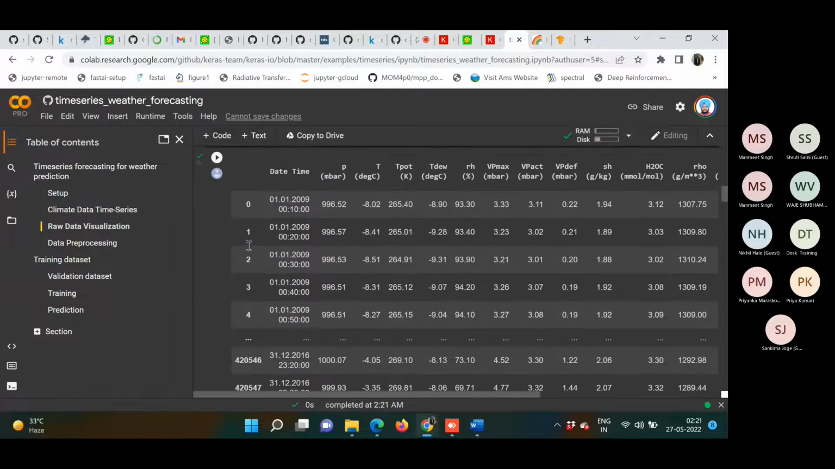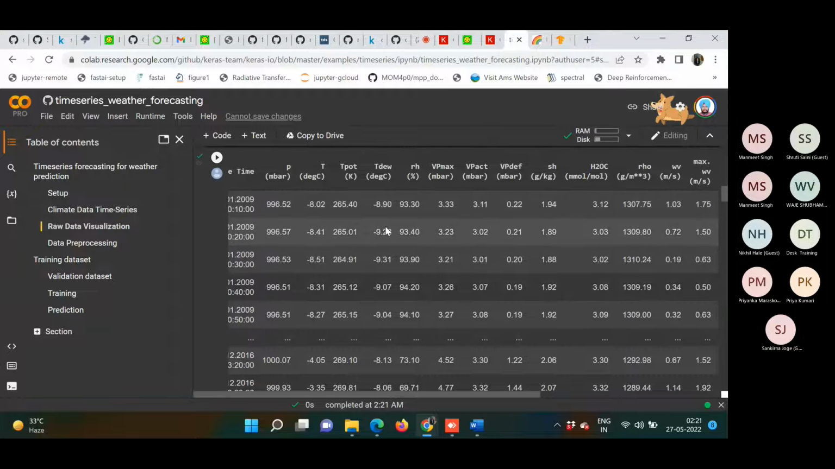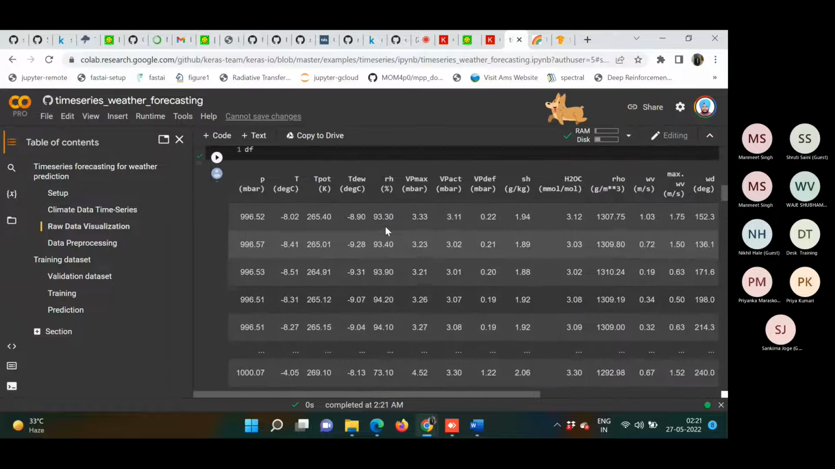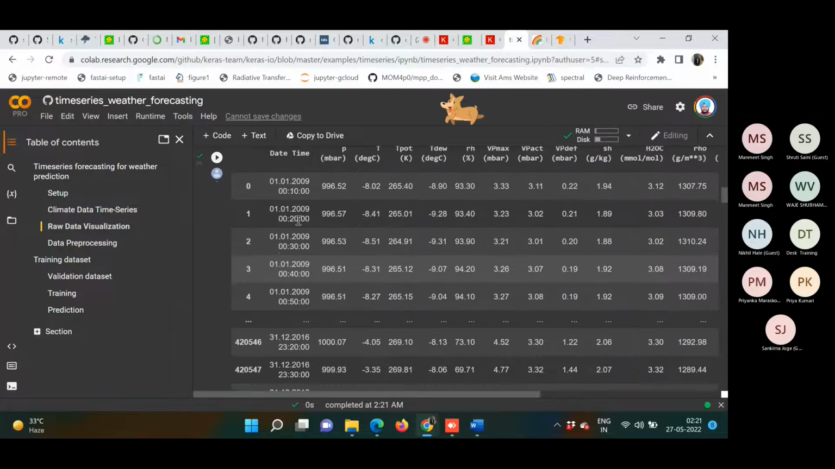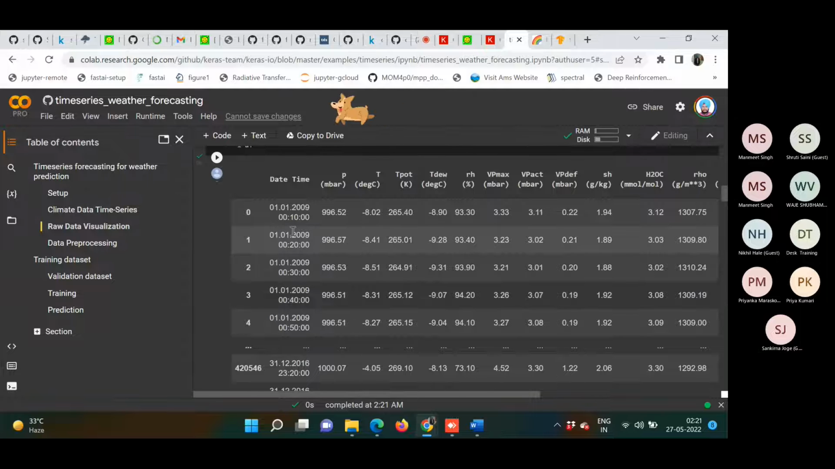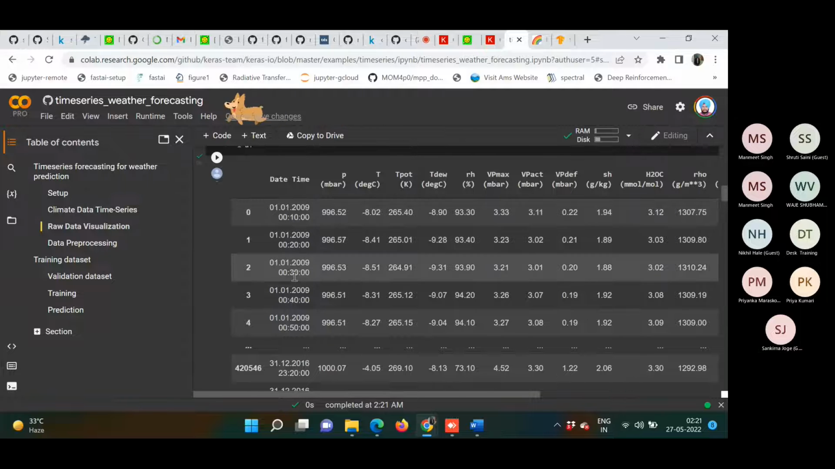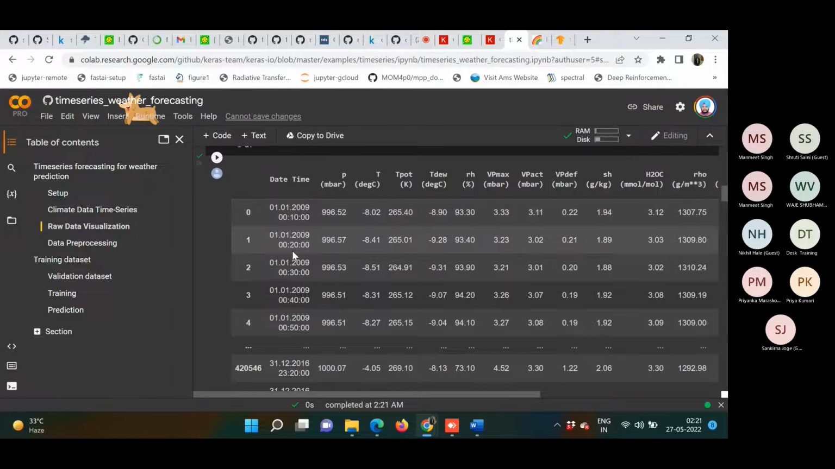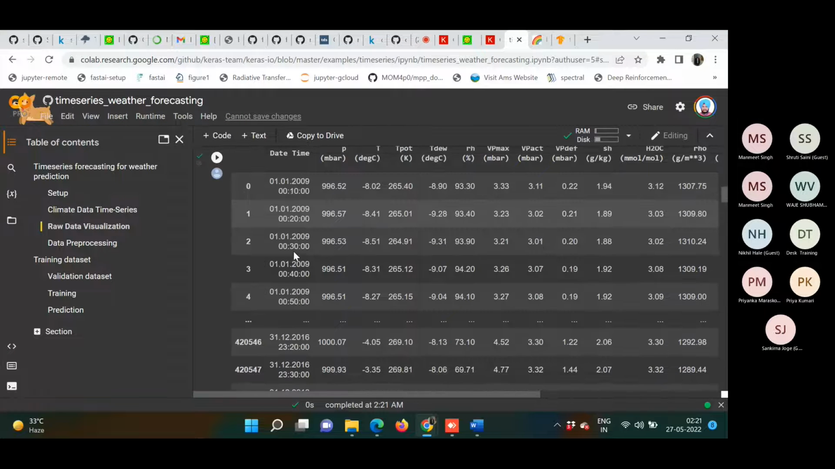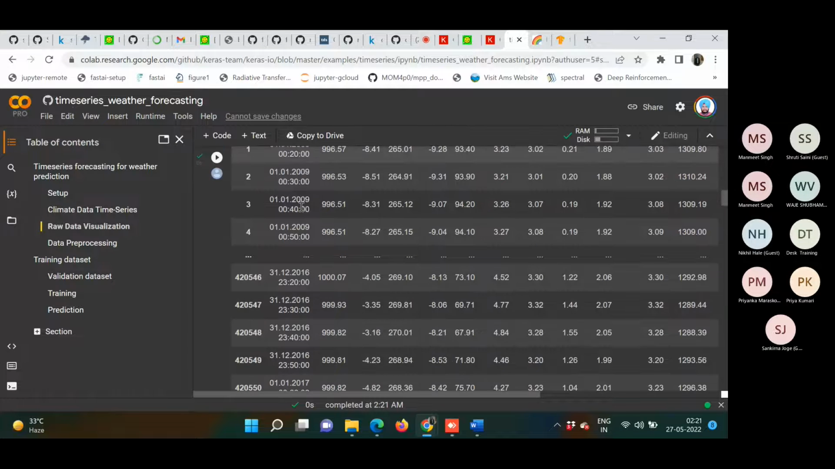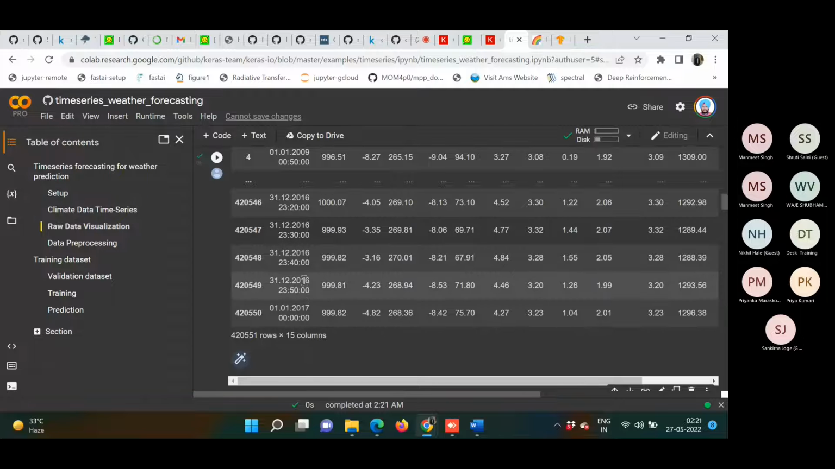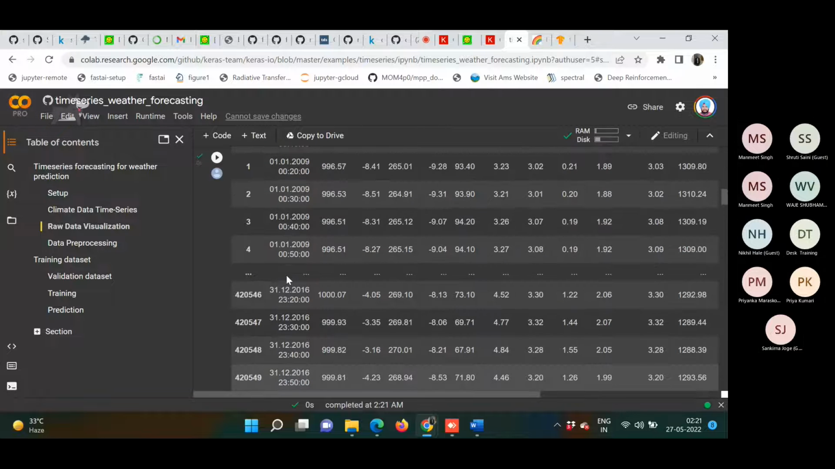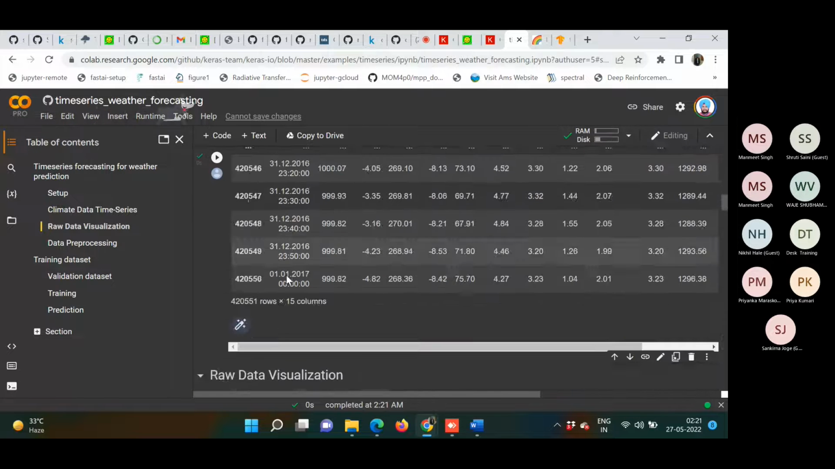Okay. So you can see that we have the time, the pressure, temperature in degrees Celsius. We have all these variables, and here we have time, right? So 0 0, so at every 10 minutes: 0 0, 10, 0 0, 20, 30, and from 1st of January 2009 until 1st of January 2017, at every 10 minutes you have this data, right?